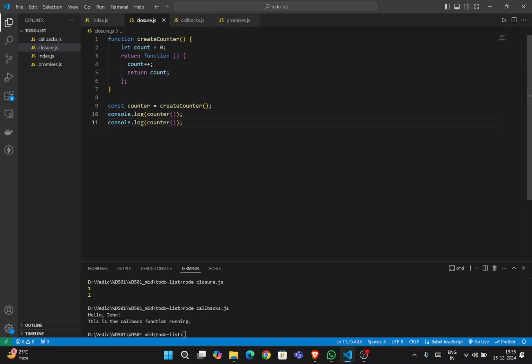The first part is closures. So what is a closure? A closure is when a function retains access to its parent function's variables even after the parent function has executed. In simple terms, a closure is a function which is enclosed within another function. It is like nested functions, similar to nested loops in programming. In this situation, the inner function can access the outer function's variables without any trouble.